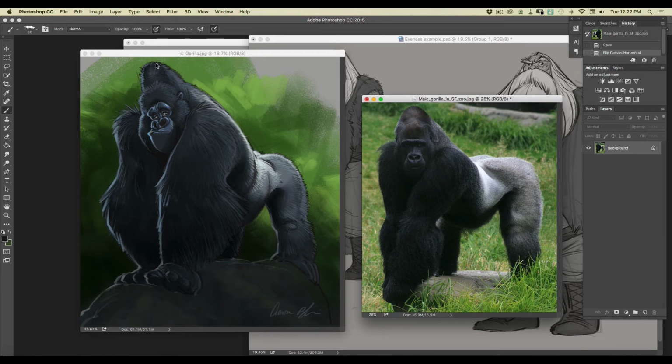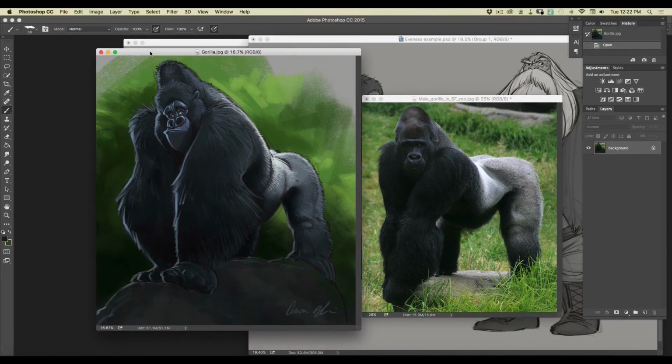I pushed the size of his neck. I shrunk the size of his face in relation to the rest of his body. These are all things that I wanted so he feels like he is the king. He is in charge of his troop, of his harem, but he's also contemplative, and he's not necessarily a bad guy. So that's something else I did there.